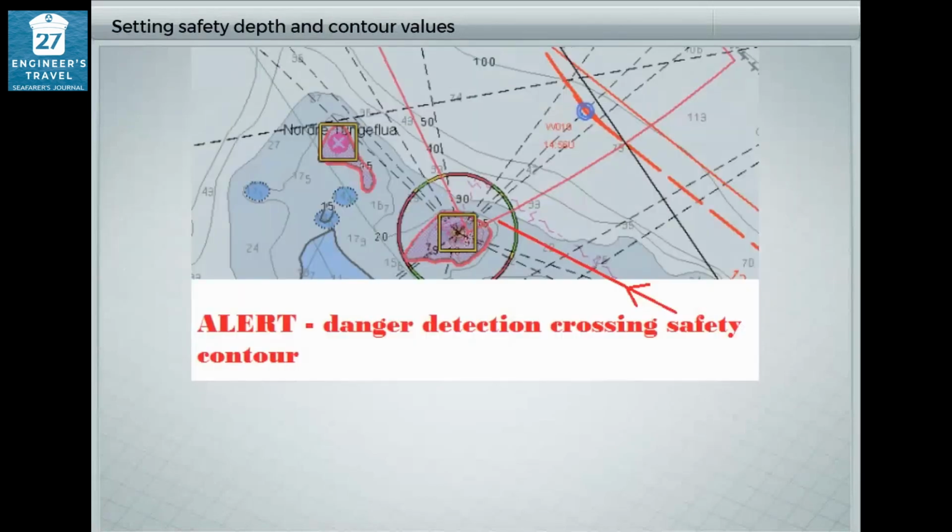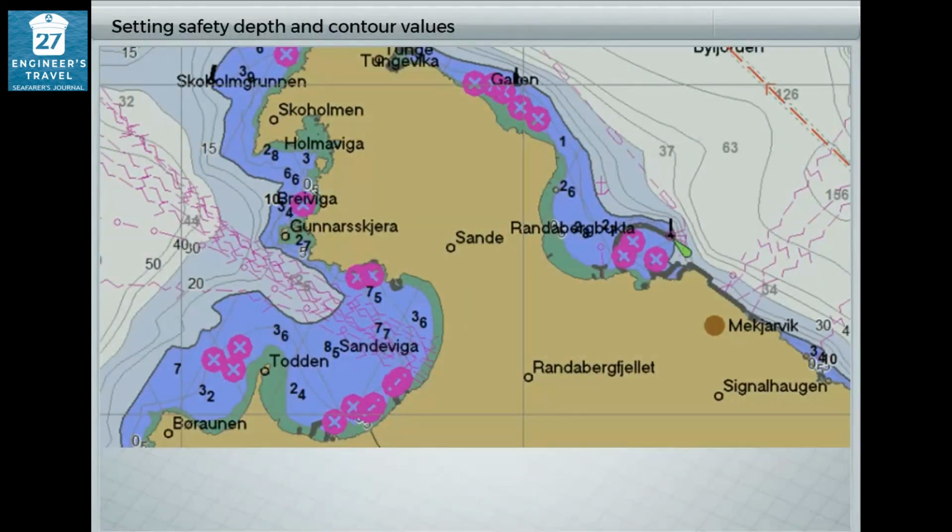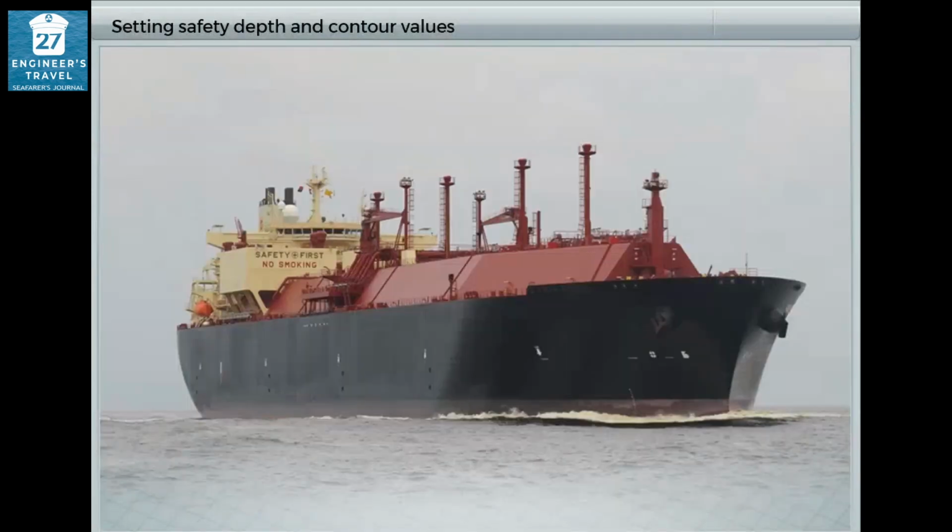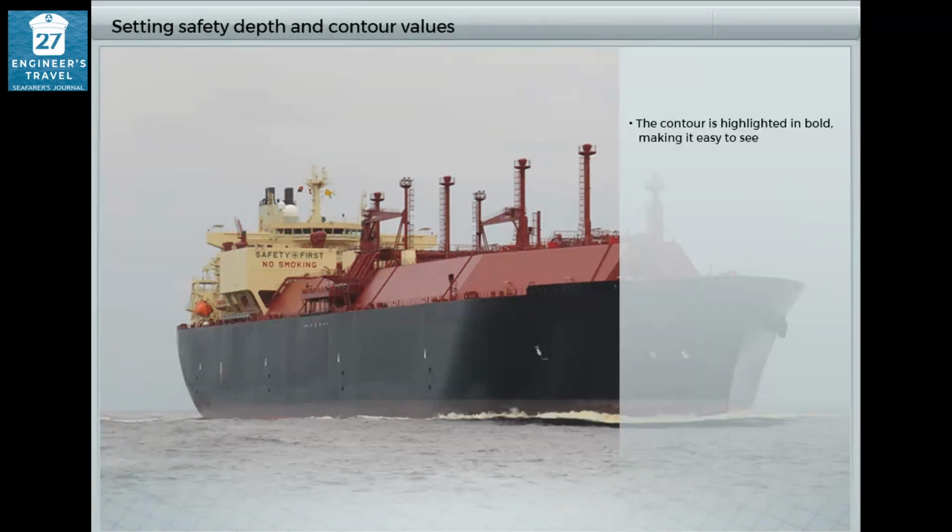There are 3 contour values that can be set that affect the color of the displayed water surface. However, the safety contour is the only one that will cause an ECDIS alert. Here we see that there are 4 depth shades with the safety contour set to 10 meters. The default value of the safety depth contour is 30 meters. It is important to set a value that reflects the draft of the vessel and the other variables. The list shows some advantages of having the correct setting for both safety depth and contour.